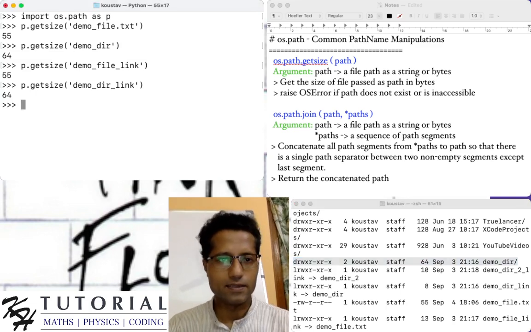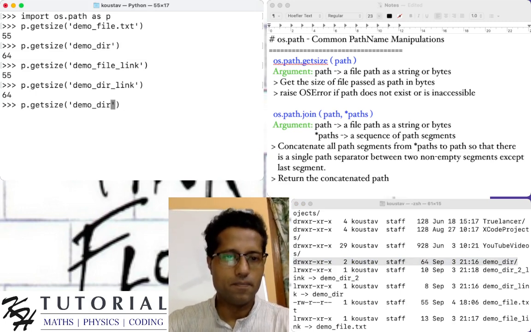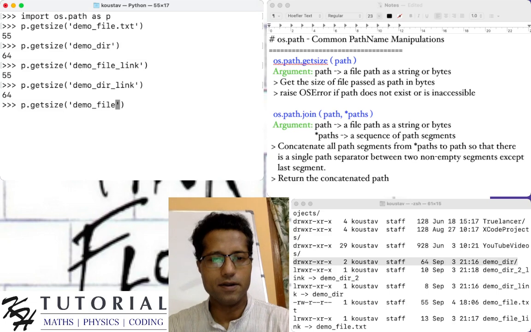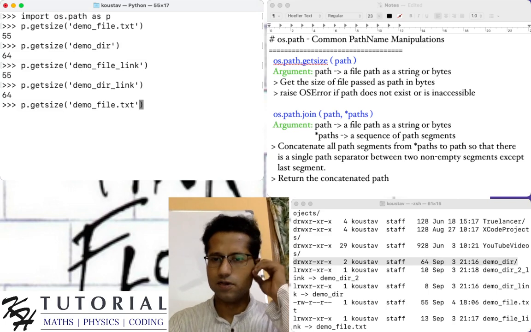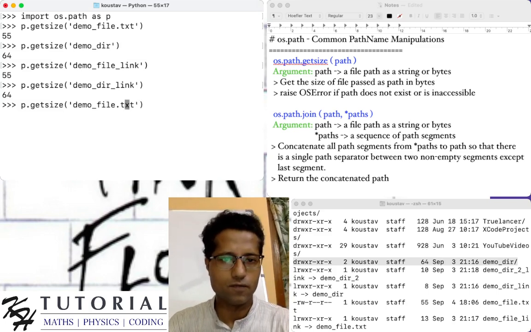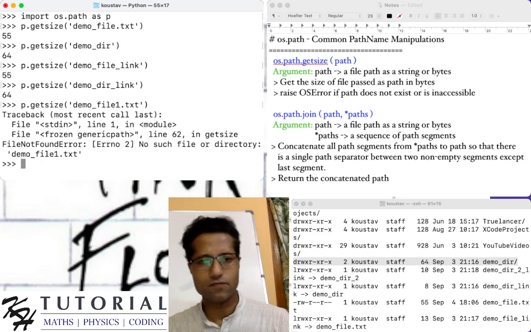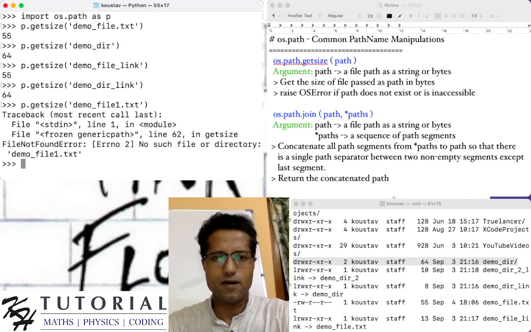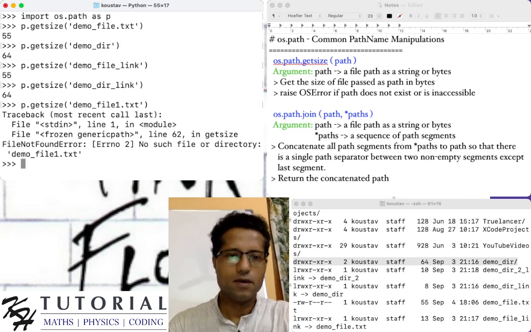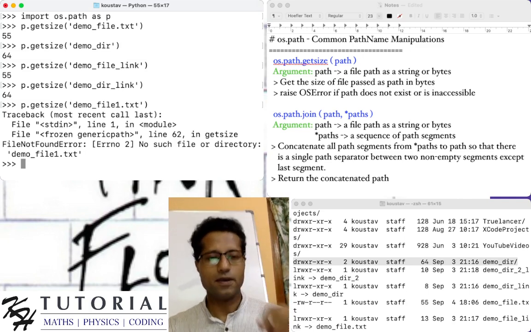Or even before trying that, if you pass as path a file or a directory that does not exist, it will give an OS error. So let's see, I do not have demo_file1.txt. Let me see what it gives. It gives file not found error. So it raises the exception FileNotFoundError, which is a subclass of the exception OSError. Okay, so a similar thing will happen if you pass a broken link.